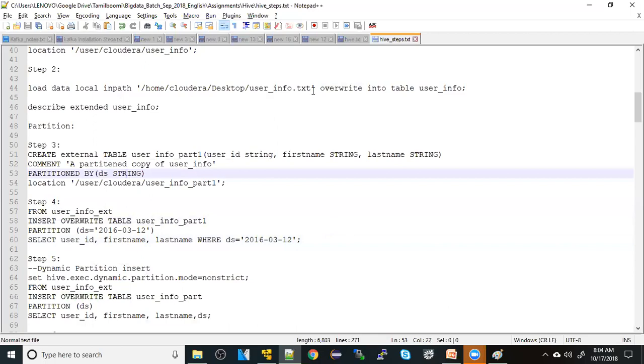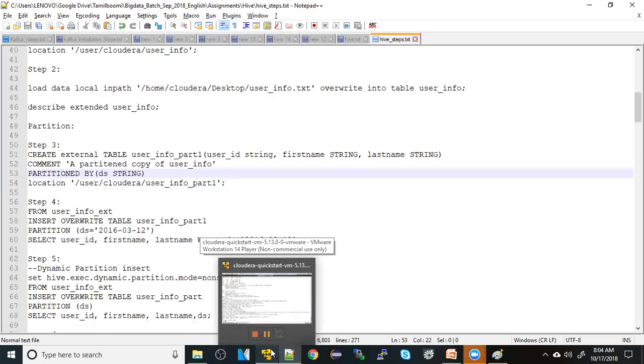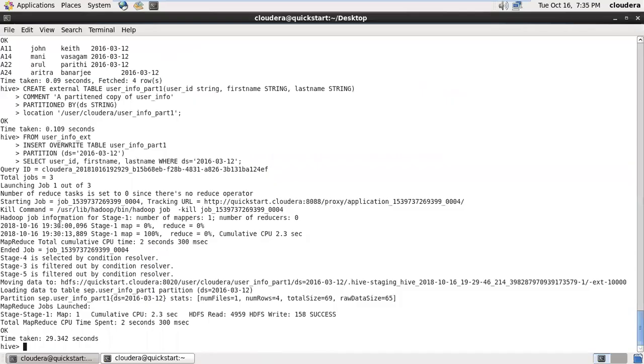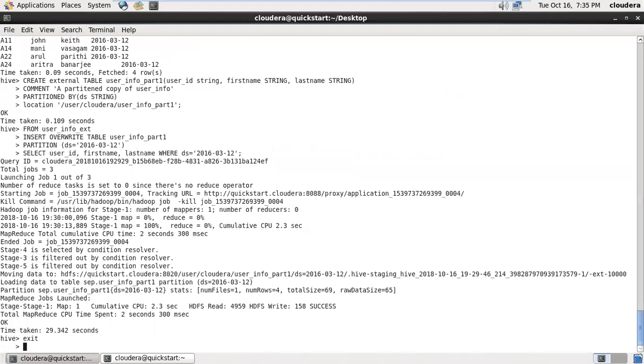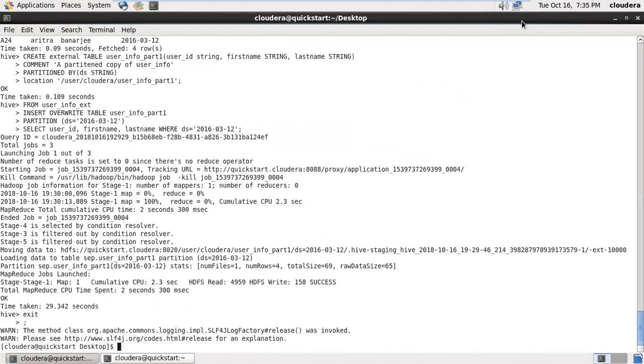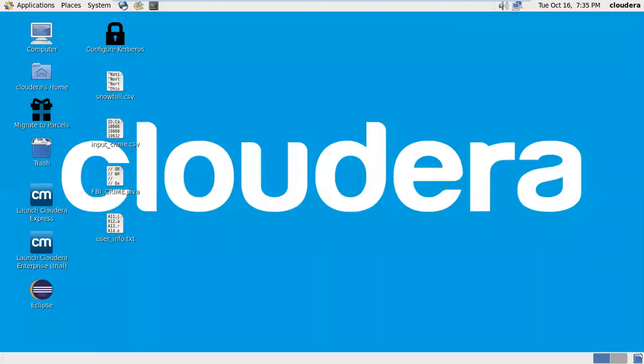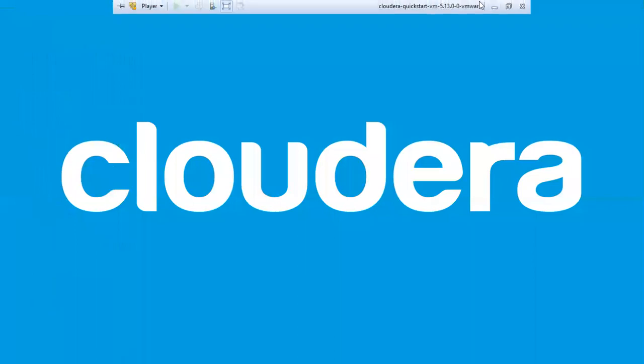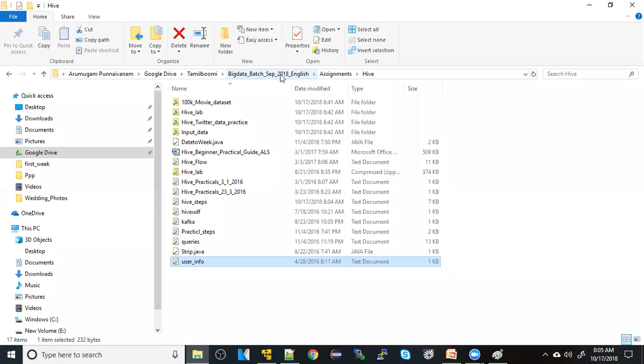I think we are running a little over time. We'll see bucketing tomorrow. We'll start with bucketing from tomorrow onwards. So with this we'll wrap up today's session. All the folders, the data set and everything are there in our assignments inside Hive. Go into user info, that is the data, and then Hive steps, that is the particular thing we are using.